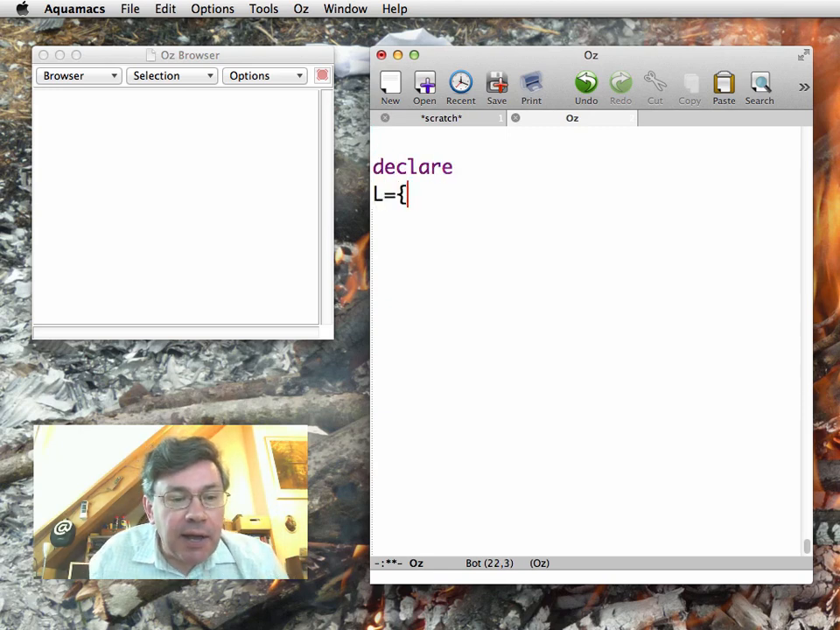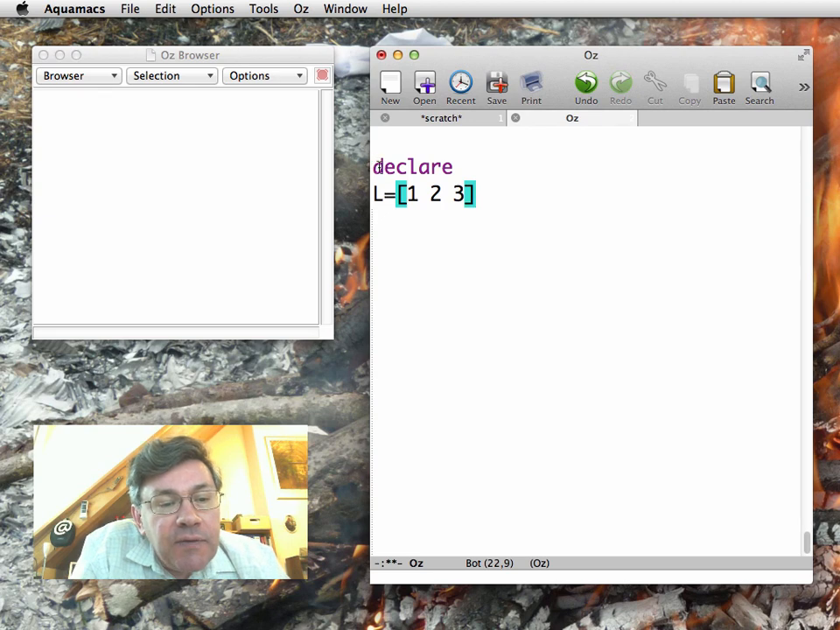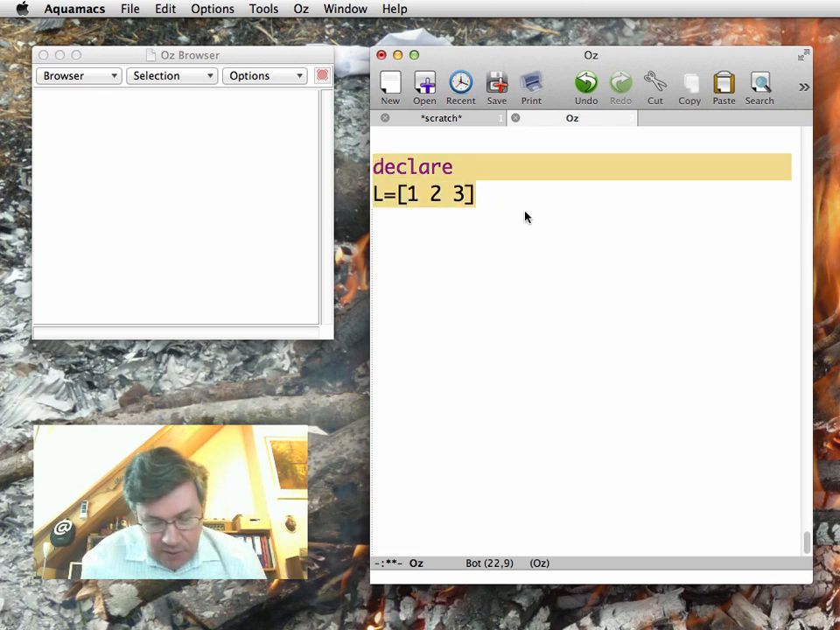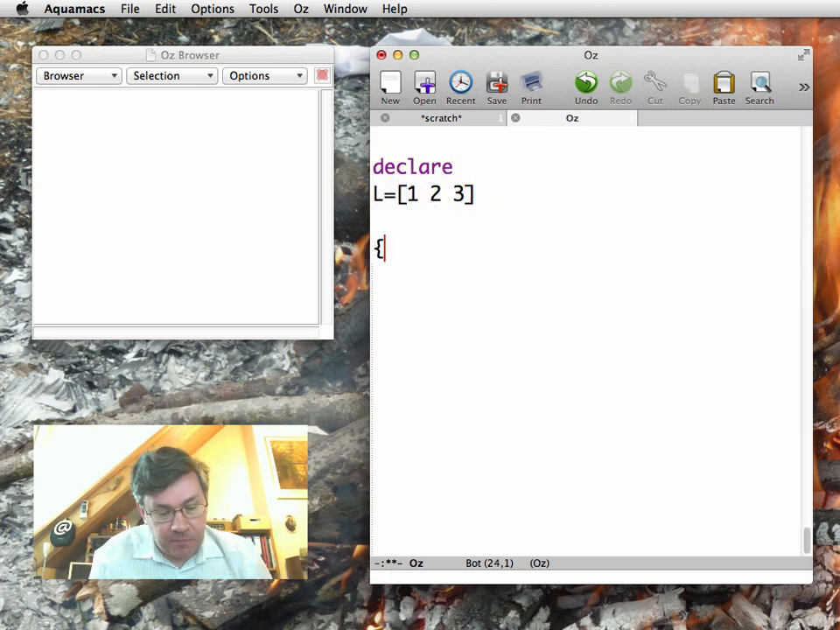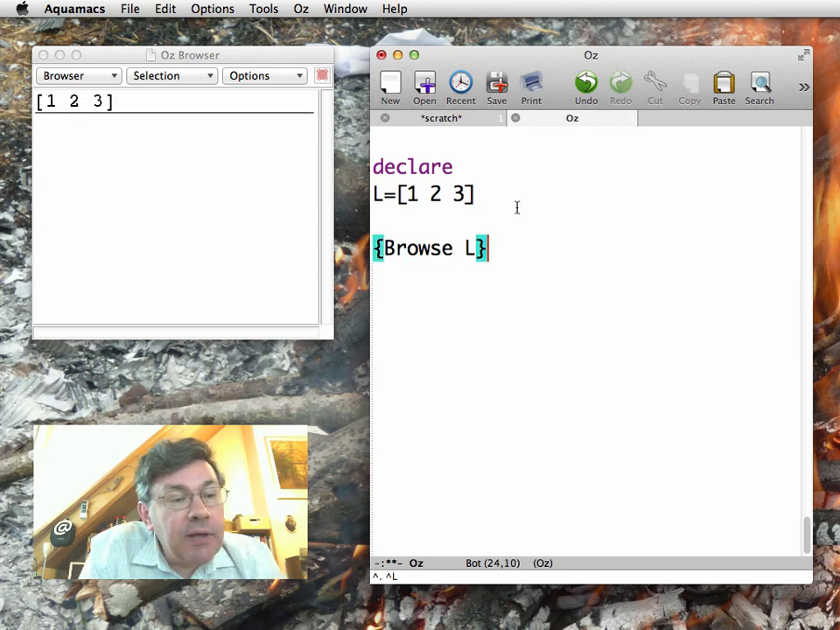For example, I declare L is equal to, with brackets, the list 1, 2, 3. You notice the brackets here. This is a list with 3 elements, the integers 1, 2, and 3. If I do browse L, I will get displayed on the left the list 1, 2, 3.